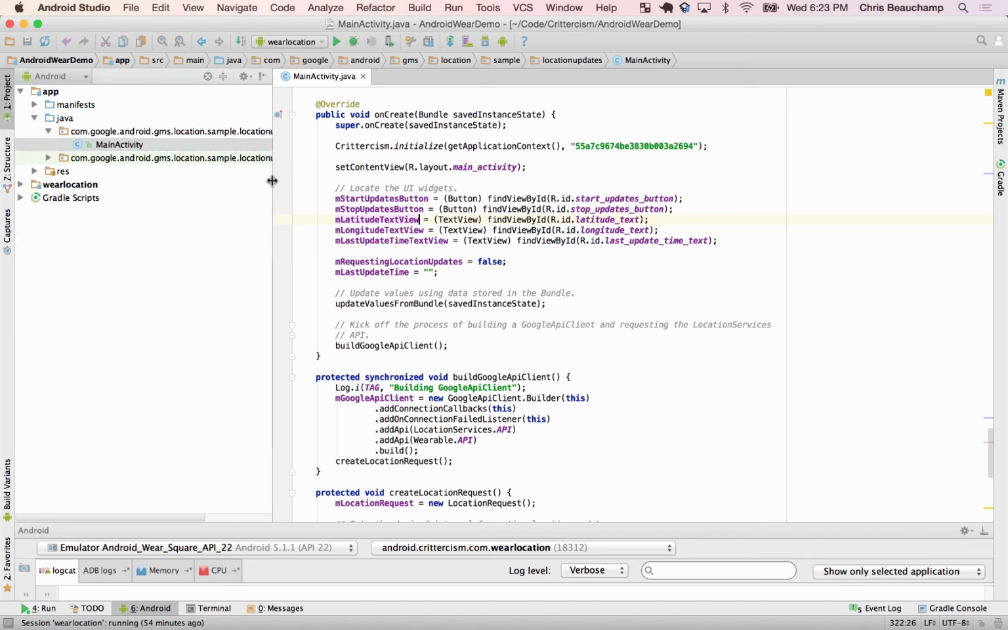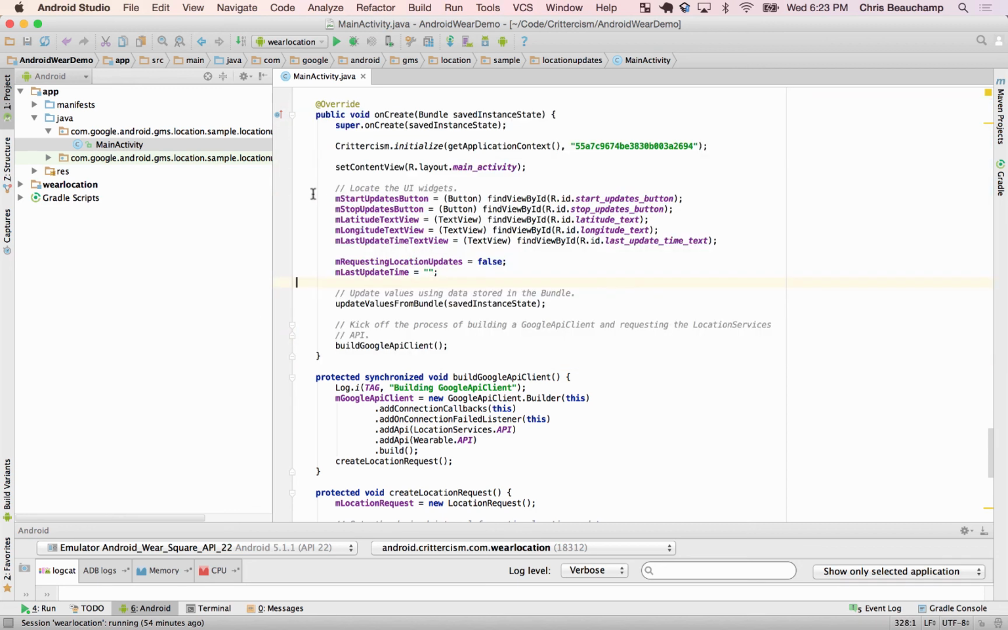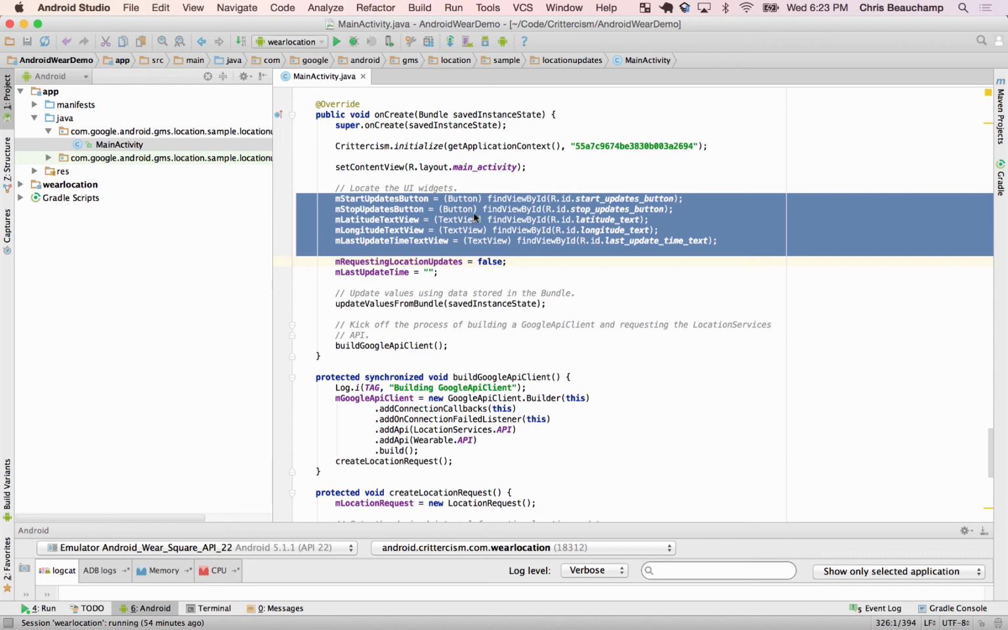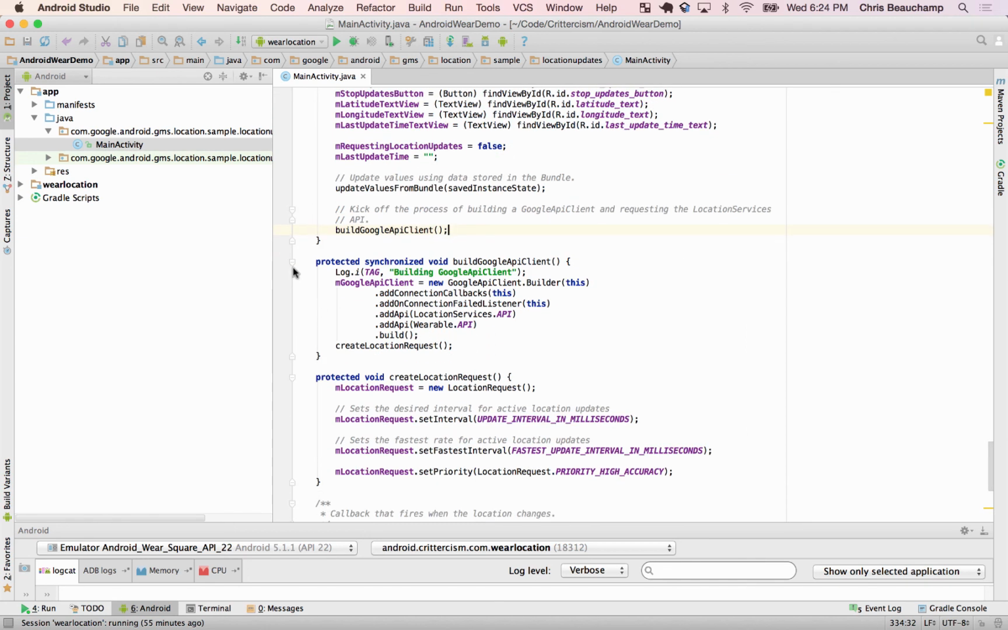If you're an Android developer, this is looking very familiar. We've got our onCreate method. And we're just unpacking the user interface and setting up our text views and our buttons. But at the end, we're setting up a Google Client API. And that's calling this method right down here.